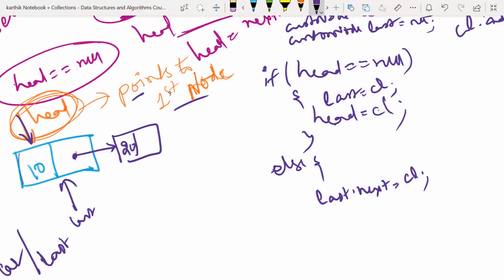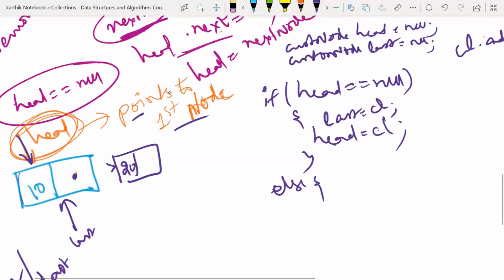Yes. Now, after that, see here, instead of last dot next, generally whenever you are adding a second node, what do you write? 10 dot next equal to 20. This is what you will write. Am I right? In order to create a link between 10 and 20, you will write 10 dot next equal to 20. Yes. Now I have to replace these 10 and 20 values. What is the variable that is holding 20? Can I say CL?